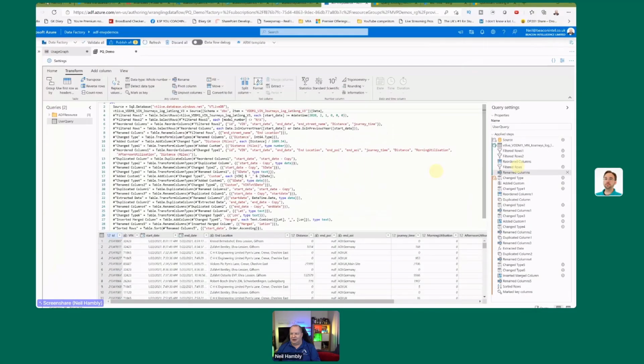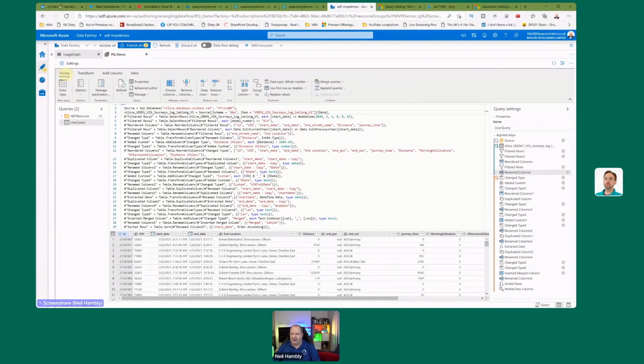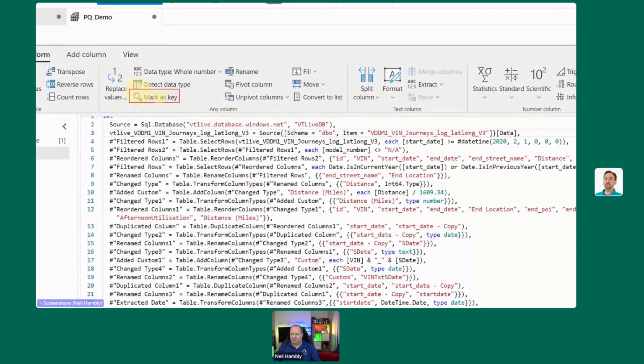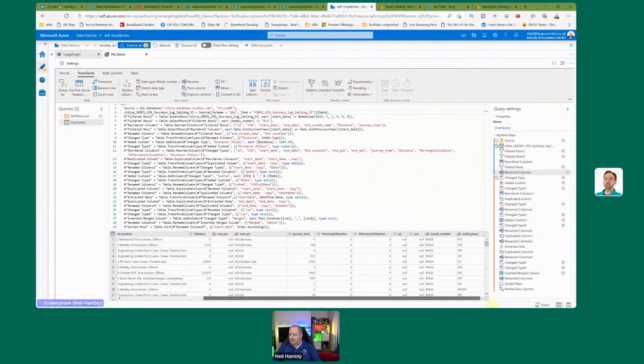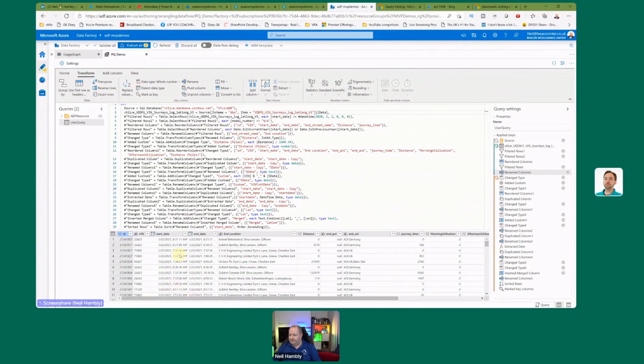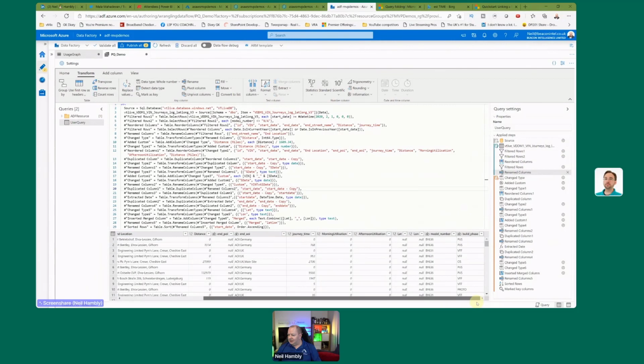What I've done is, one of the reasons why I'm using this right now is, if I go to my homepage, sorry, Transform, there's a brand new piece of ribbon that I didn't have before called Mark as Key. I want to take a column. Let me find the column I want to take. I saw it here earlier and I've lost it now. Where's the one with the key?